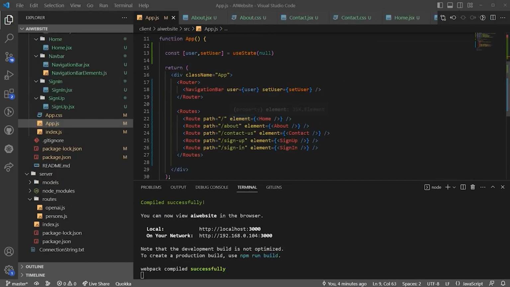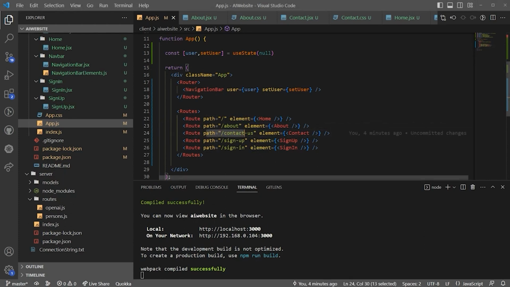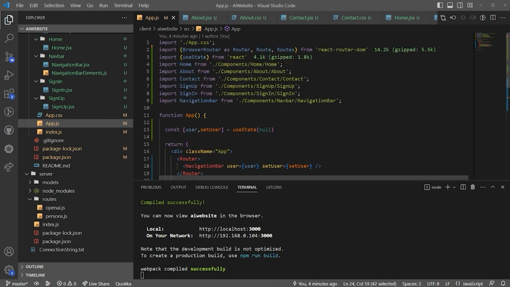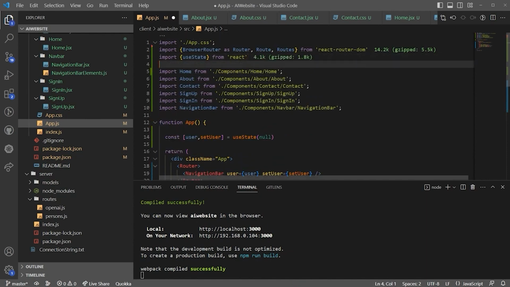All right, now what we have is not only our home element, but rather all of the things that we're going to be using from the navigation bar. As you can see, the path about is going to lead you to our about element. The path contact us is going to lead you to the contact us element. After that, you always need to import the things that you're going to be using just over here.